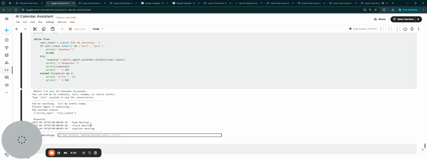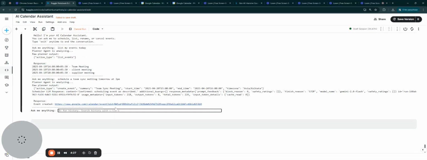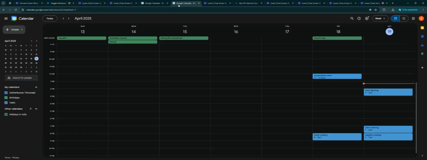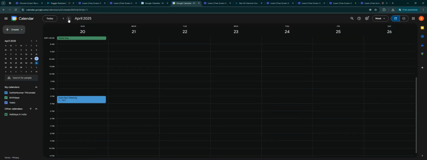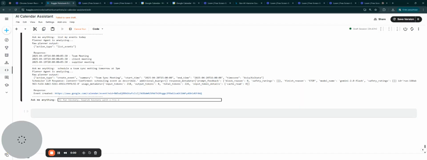Now I want it to schedule a meeting for me tomorrow. Great, it says that it has scheduled a meeting. Let's check with my calendar for Sunday. Yeah, there is a meeting scheduled at 3 p.m. tomorrow. So this is how it works.